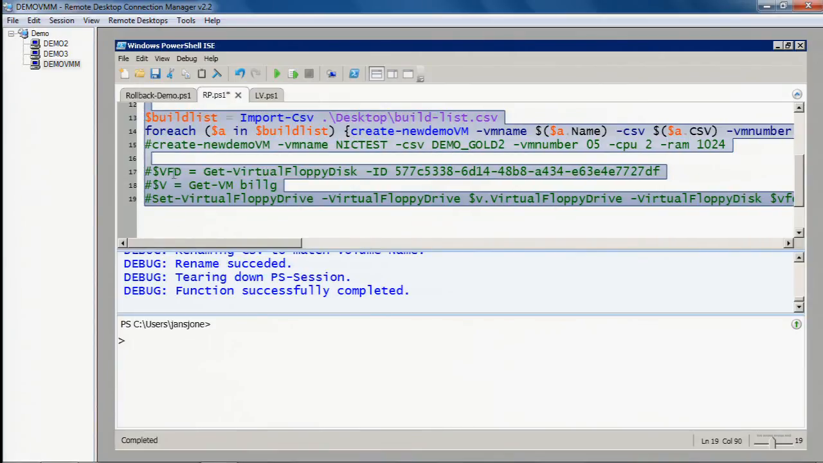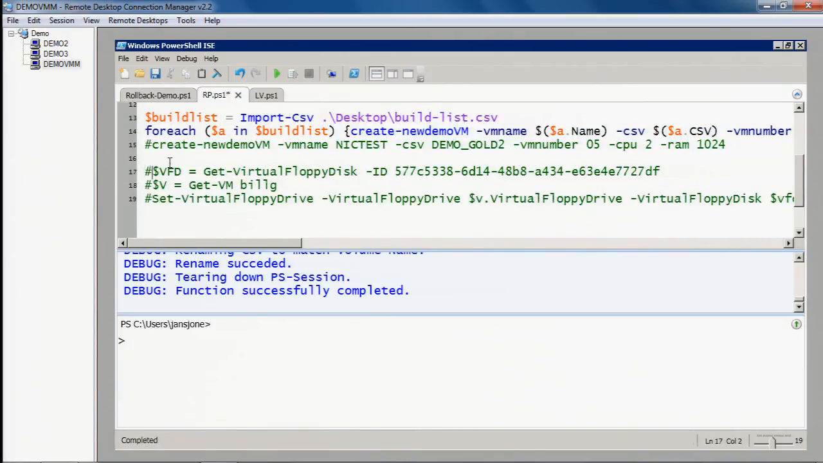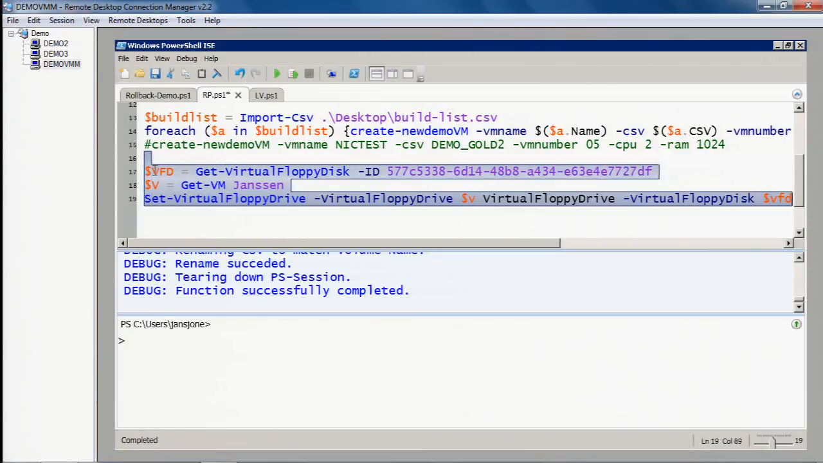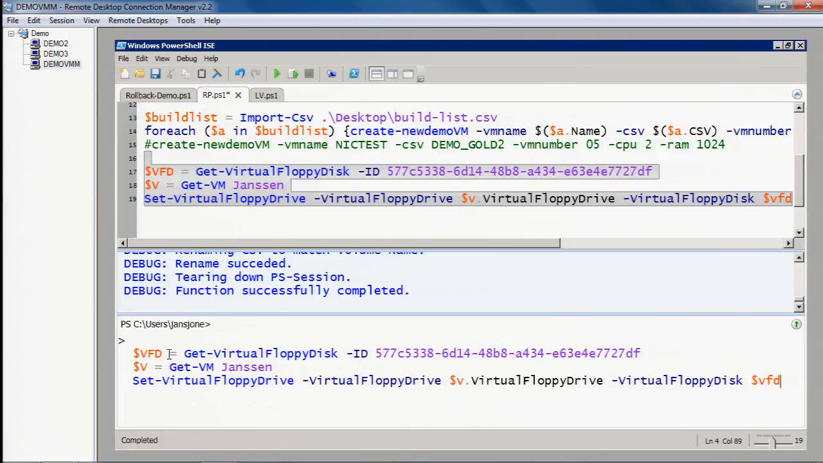In this case, I've got 2 lines here at the bottom. I just powered up the Janssen VM, so let me change this to say Janssen. And I also didn't demo the live migration yet, so that's the last piece to show. So what I've got here is $VFD equals Get-VirtualFloppyDisk. This is a particular GUID that I already know. I'm getting a virtual floppy disk that has nothing but a NetSH script on it. So my NetSH script allows me to set all of my particular machines' custom IP, subnet, gateway, DNS, WINS.